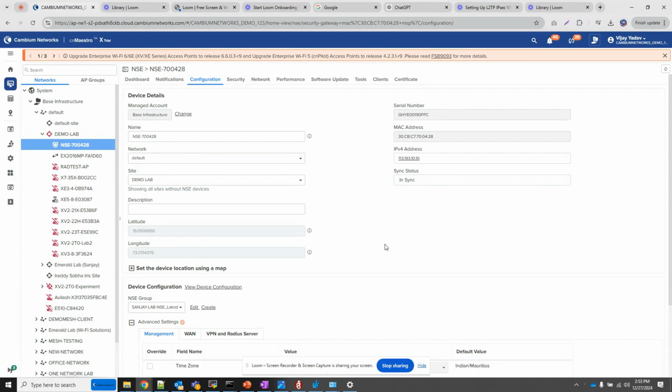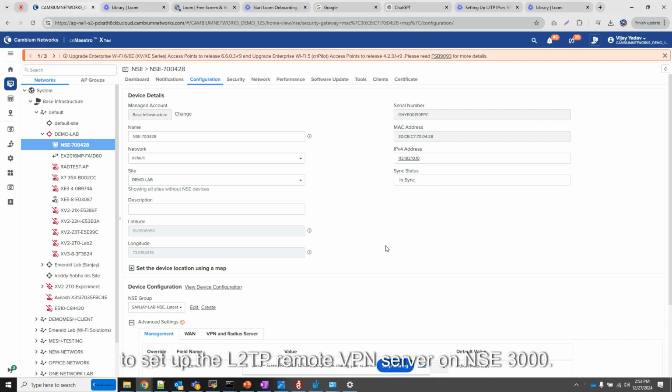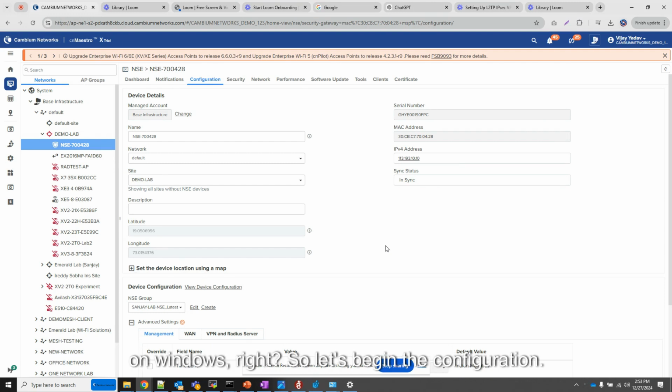Right. So in this video, what we'll be doing is we'll demonstrate how to set up the L2TP remote VPN server on NSE 3000, and then we will also demonstrate how to set up the remote VPN client on Windows. Right. So let's begin the configuration.